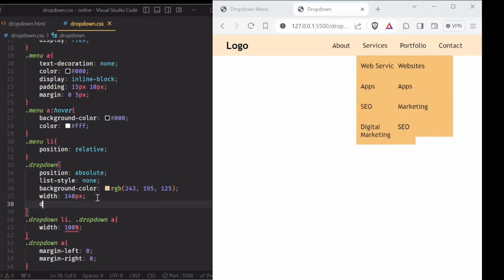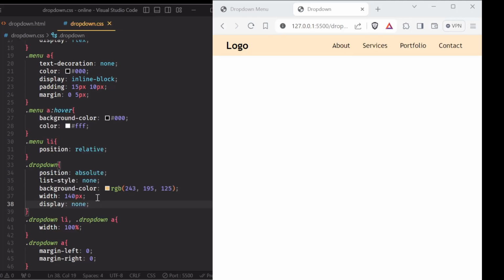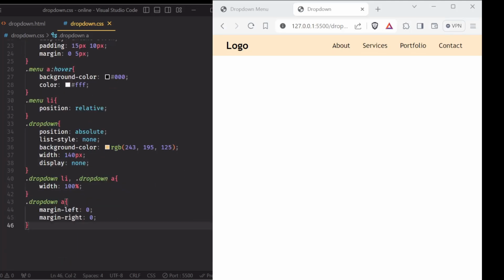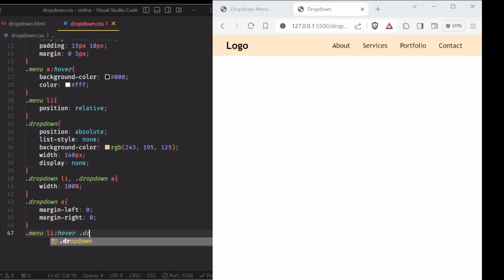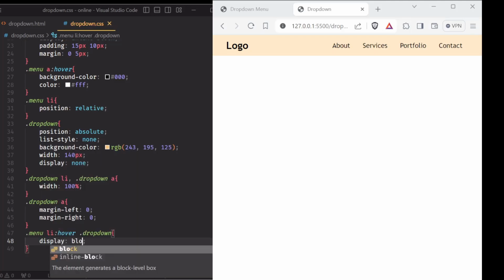Initially, when the page loads, we do not want the drop down to be visible. So we'll apply a display none. And here comes the magic of pseudo. We want the drop downs to be visible when we hover over the LI. When we hover over the LI, make the display of that particular LI's child drop down change to block. That is, when we hover over services, you will see its child drop down being displayed. And when we hover over portfolio, you will see its child being displayed.